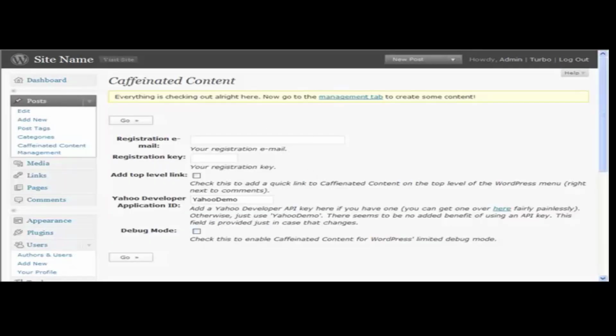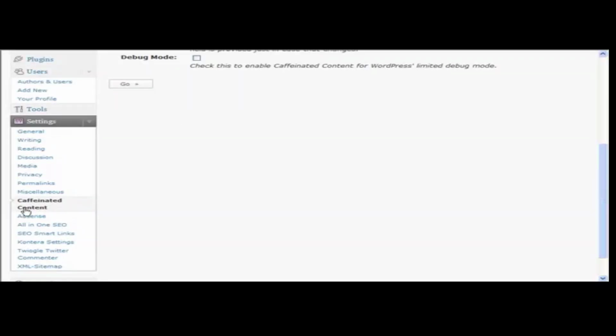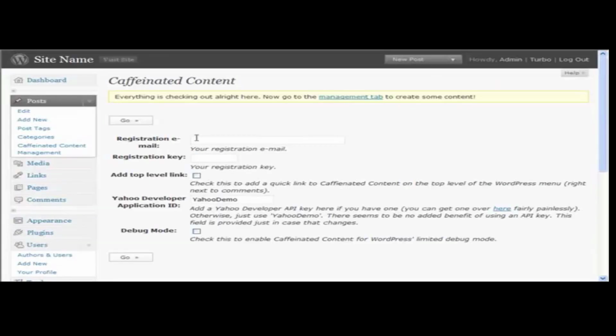The next plugin I want to show you is one called Caffeinated Content. It's another good plugin for automating your blog. Basically this is under settings, Caffeinated Content, and you can see you put your registration email and key in, which you'll get when you buy it. You can put this in if you want to.